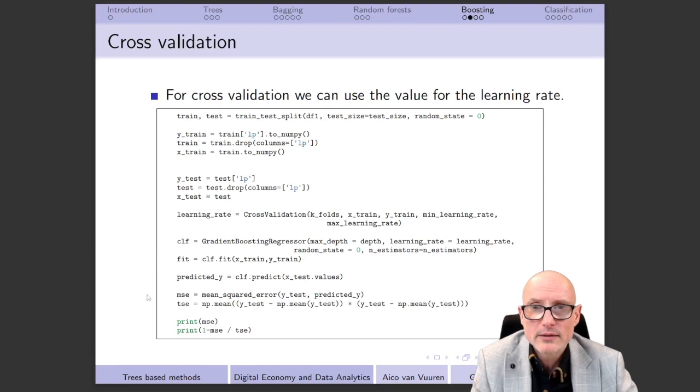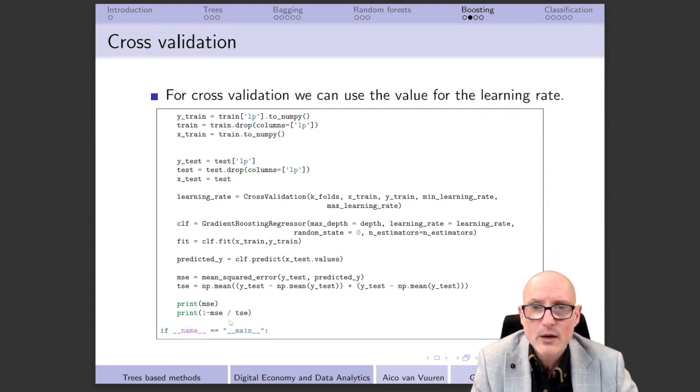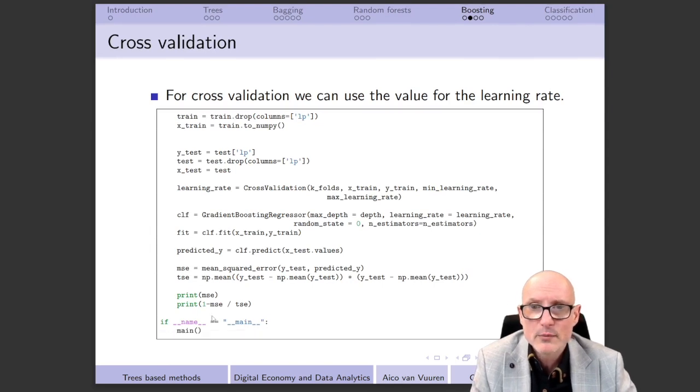Then we calculate the mean squared error. We're going to calculate also the total sum of squared residuals, and that gives us the opportunity to print out the mean squared error, which is in fact nothing else than the test risk. And we can then also calculate, or print out, the r squared among the test sample. And then finally what we still need to do is to have these two lines that we have over here.